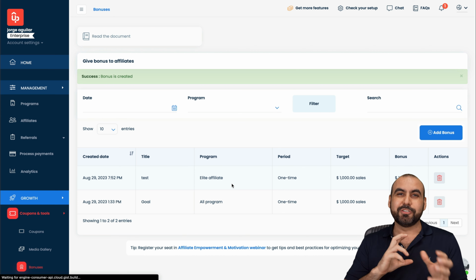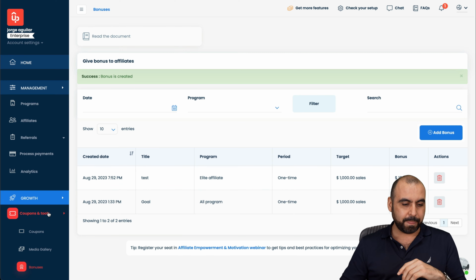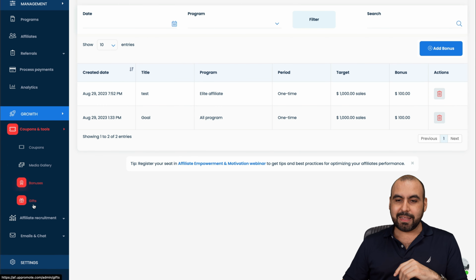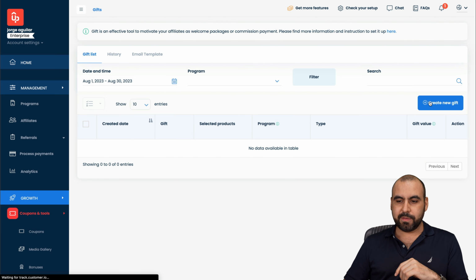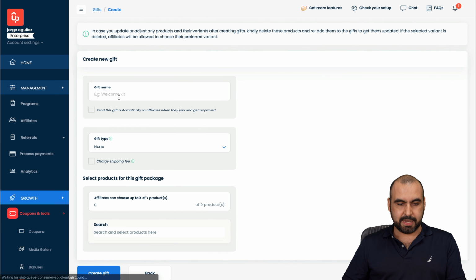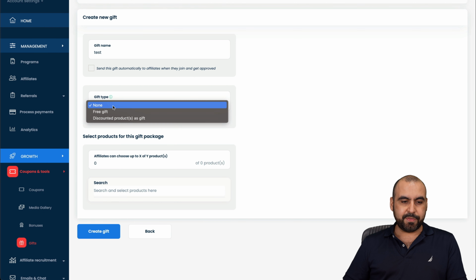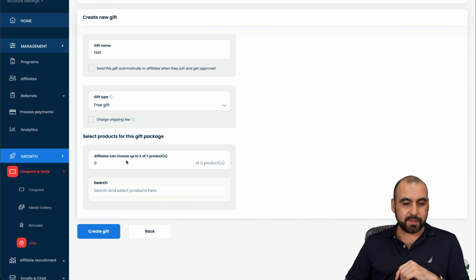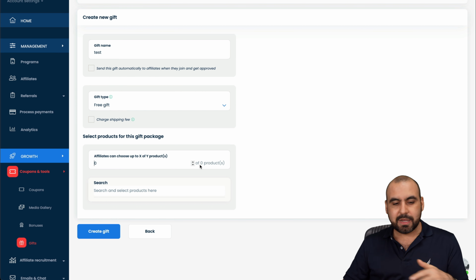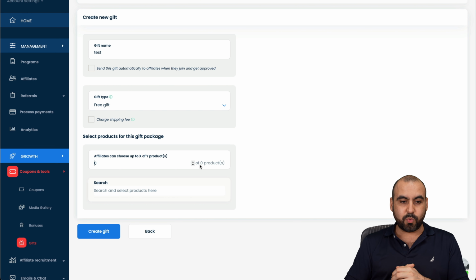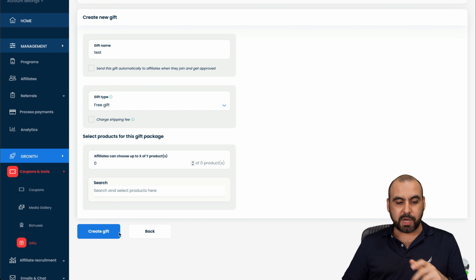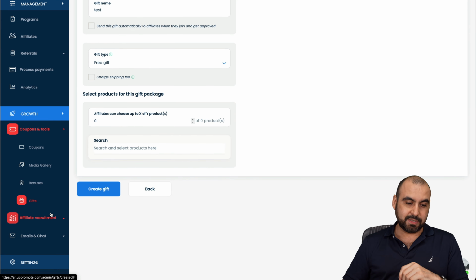So it's like I said, it's those little tools that help them sell more, promote more actually, and gifts. So let's do gifts. And again, let's go ahead and create a new gift. Here we go. And we're going to say again, test. And we're going to give the gift type, free gift, or discounted products as a gift. We're going to add a free gift. And in this case, it's going to be the product. In this case, I don't have products, but I can add like a t-shirt that we want to give away to affiliates once they earn something. So that is possible by creating gifts.